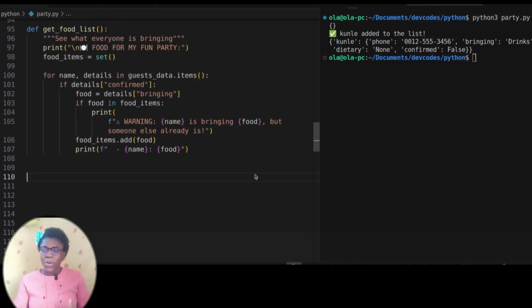Chika is coming again and said, oh, she wants to know the list of food that people are bringing for the party. We are building a party planner, so those are the hazards. You need to know what food is coming so that you can possibly call someone and say, somebody's already bringing one food, don't bother bringing it, bring something else if you can. Well, I think that's how this kind of party works.